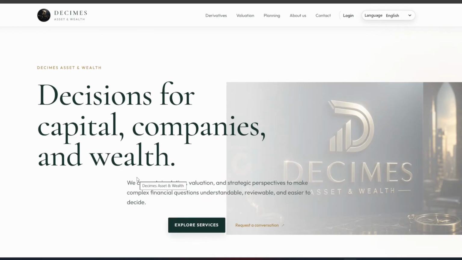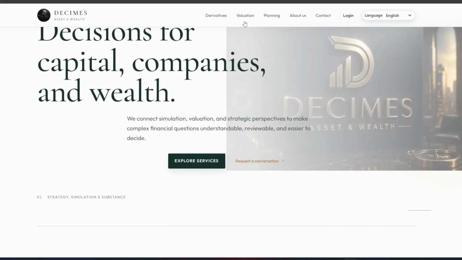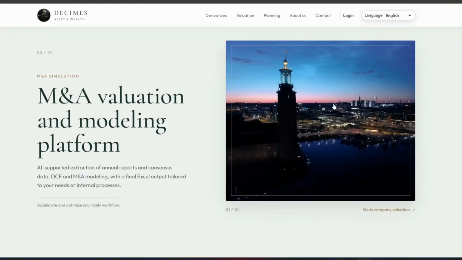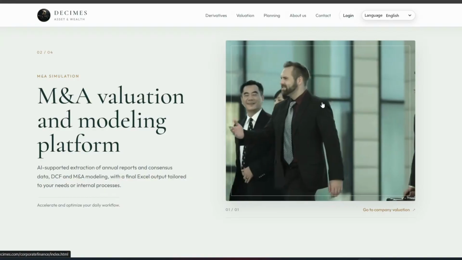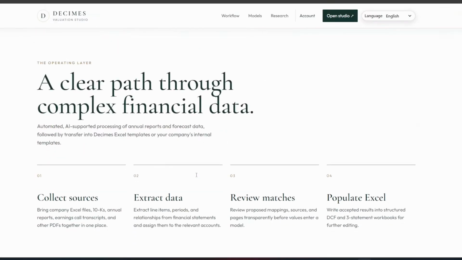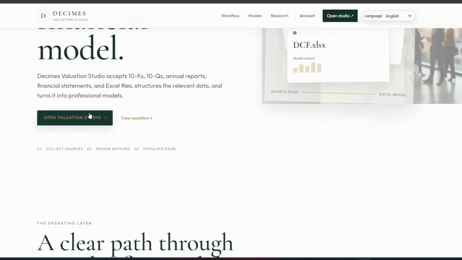So once we open up the main page, we can just scroll down or click right here on the Valuation tab, and then we can go to the site by simply clicking on the video here or go to Company Valuation. Then we can access the studio itself by clicking here on Open Studio or scrolling down a bit and clicking on any of the other buttons.